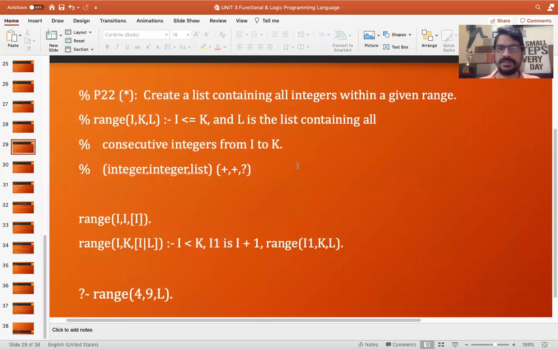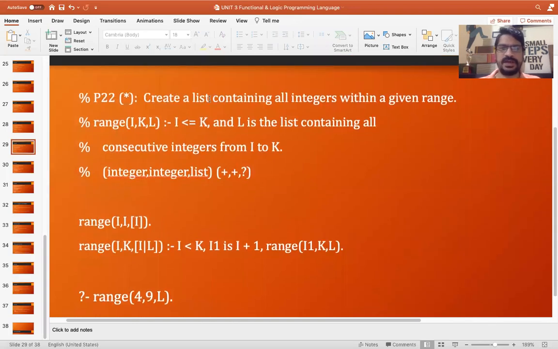Let's see some more examples. Here it says, create a list containing all integers within a given range. Let's say I want to create the list of integers, and I'll give the range, that this is my range, means this is the starting one and this is the ending one, and I want this many elements as the output.